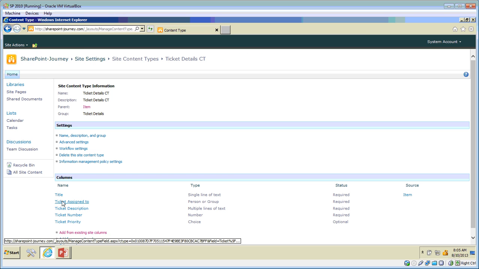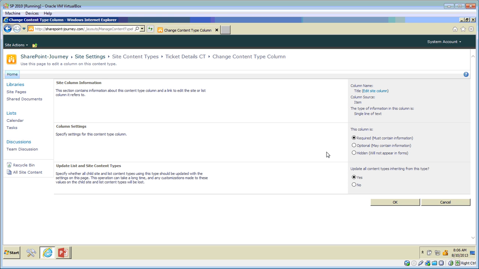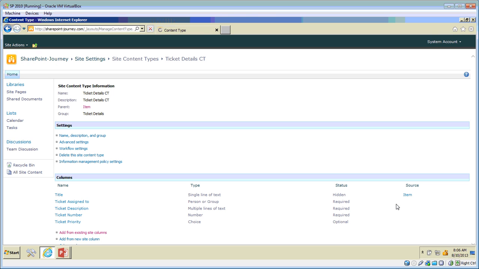Now here you can see all the columns have been added to this content type, and we don't require this title to appear when we use it in a list. So what I'll do is hide this. If you click on the title, you can see the hidden option. This will not appear in all forms, so select the hidden option, click OK. Now you can see this status here, it has been hidden.